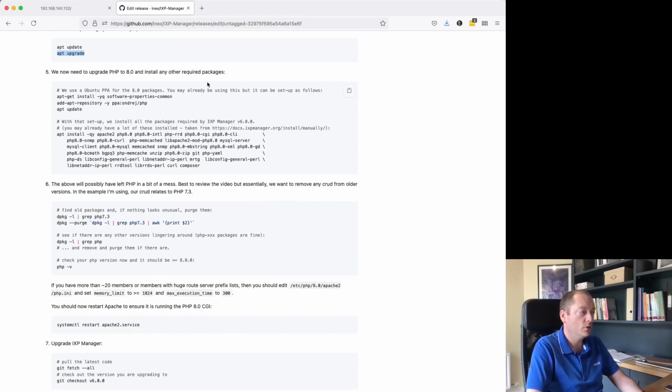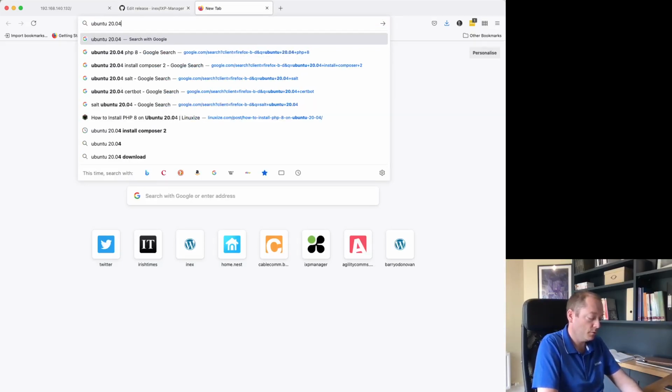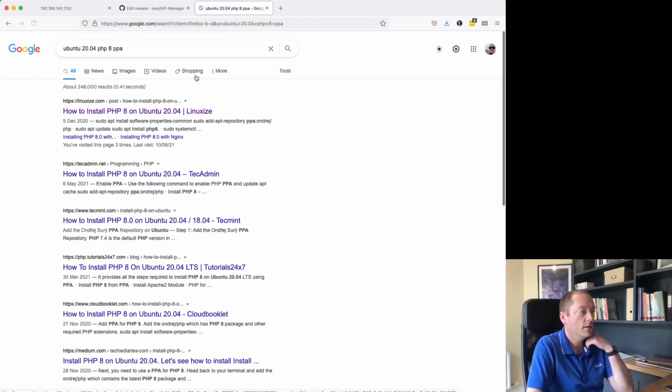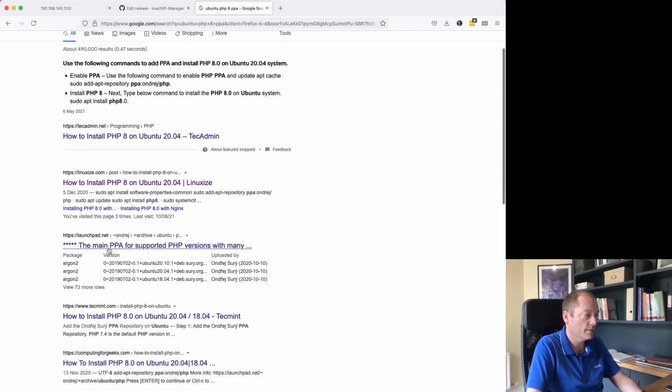So to do this, we use an Ubuntu PPA from Ondřej. In fact, if you Google Ubuntu 20.04 PHP 8 PPA, you will find the PPA. It's not popping up immediately. Let's go with just this. So here it is, the main PPA supported.